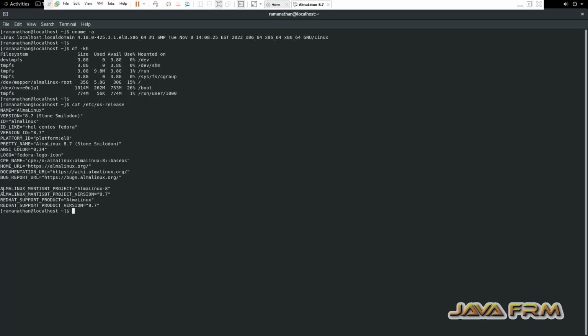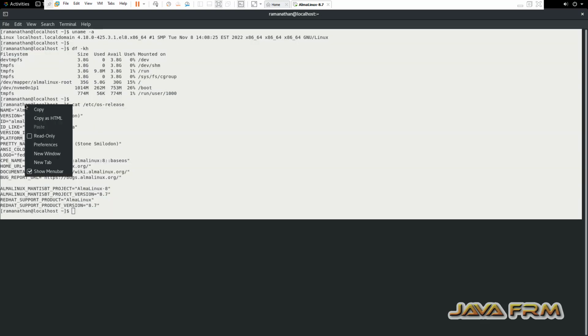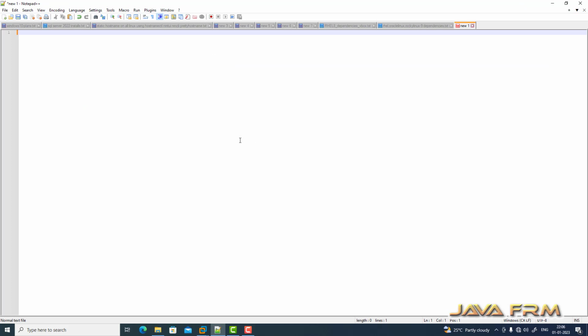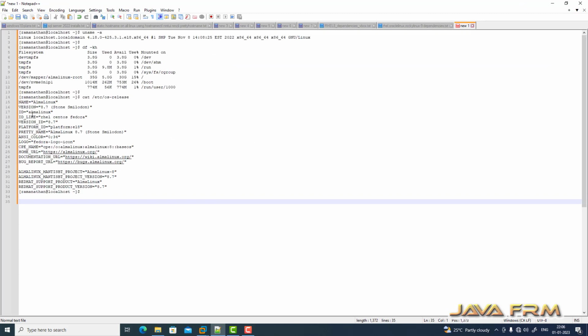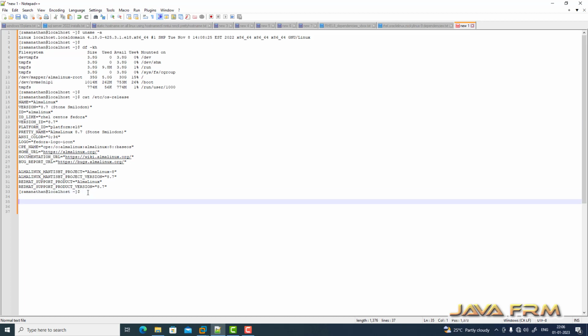Okay. So now let me copy this, paste in Windows host machine. Okay. So I can copy paste the output from AlmaLinux 8.7 virtual machine to Windows host machine, which means shared clipboard feature is working.